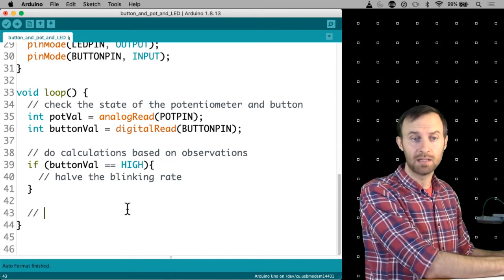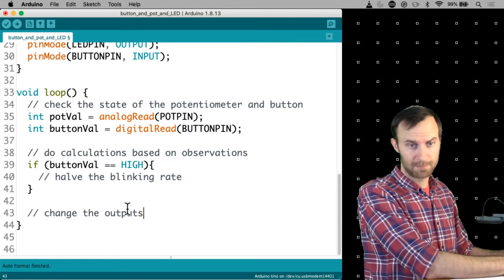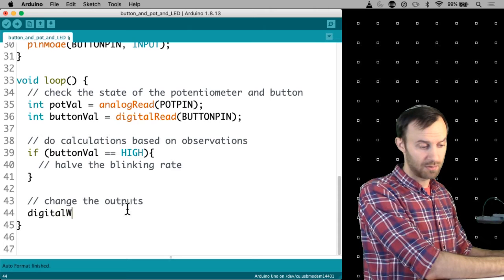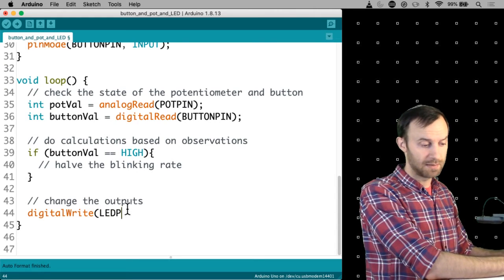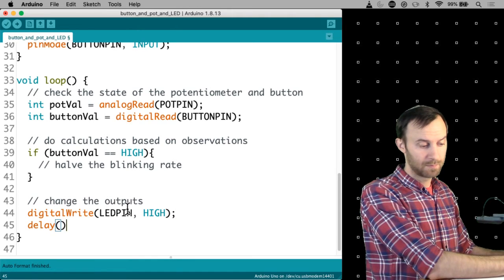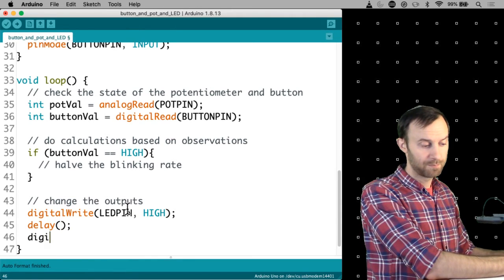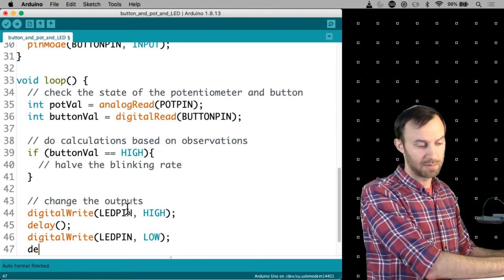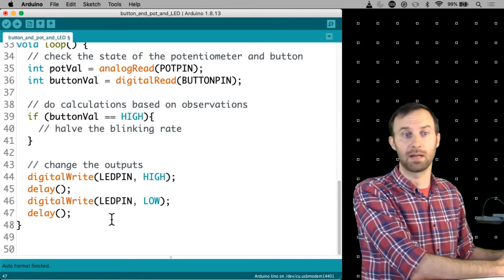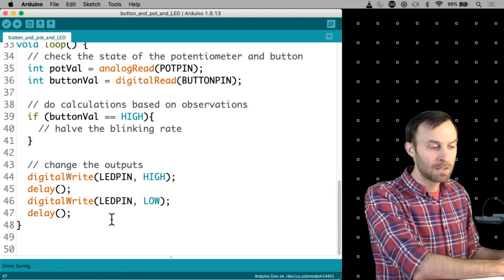And now finally, change the outputs. So how will I change the things in the world? Well, I'll just do a digital write of LED pin. I'll turn it on, delay for some amount of time, turn it off, and delay for the same amount of time. I have left the parentheses blank for right now, but they'll need to be filled in.